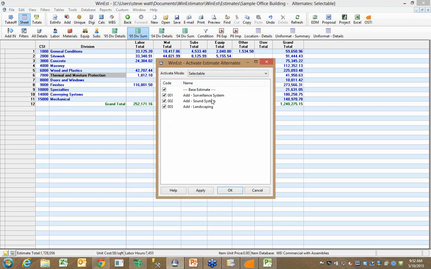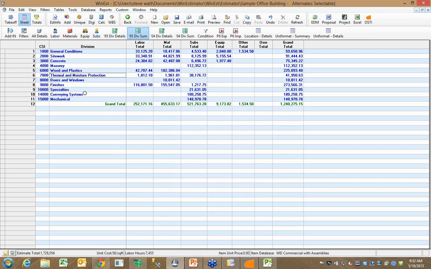It has a surveillance system, a sound system. It also has the landscaping as an alternate. If I need to turn off one of those alternates and remove it from the estimate, it's as simple as unchecking a box and saying OK, and my surveillance alternate is now removed from the estimate.